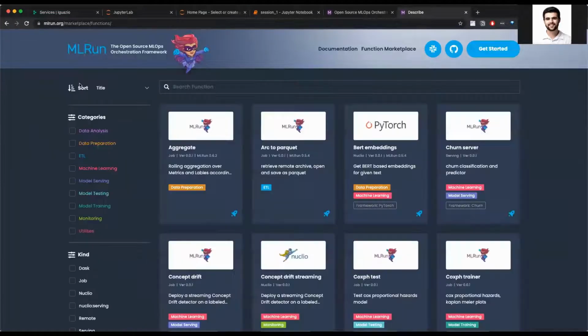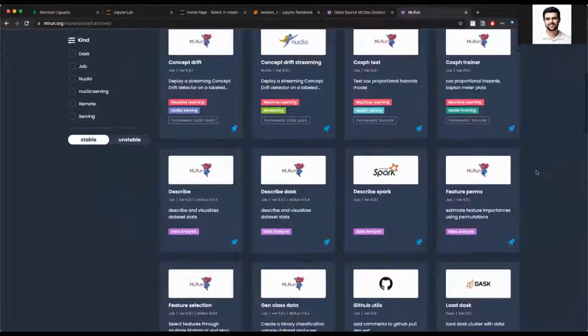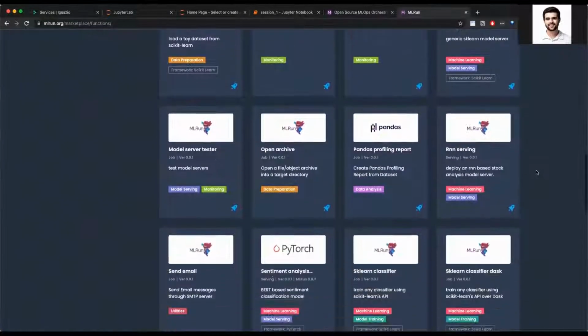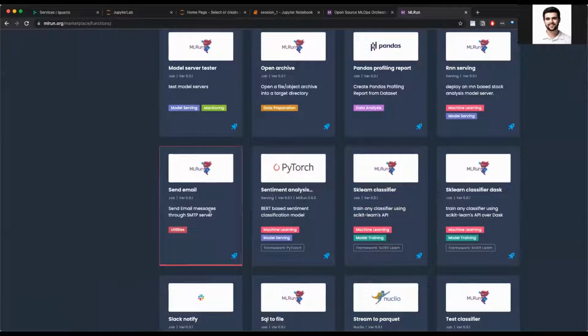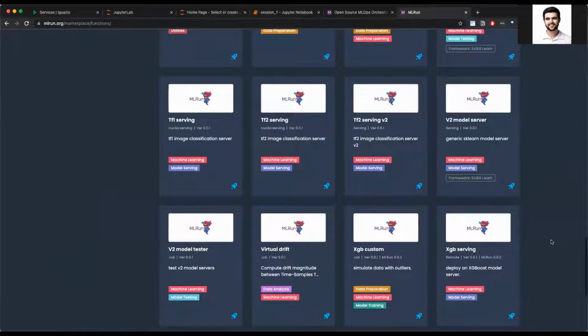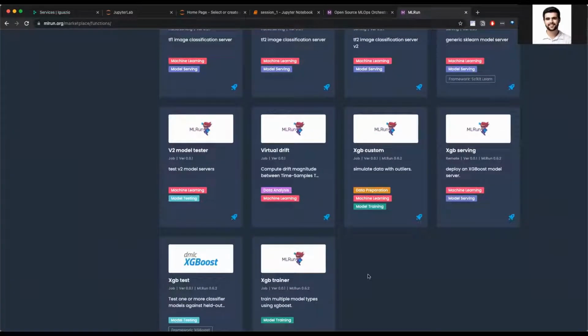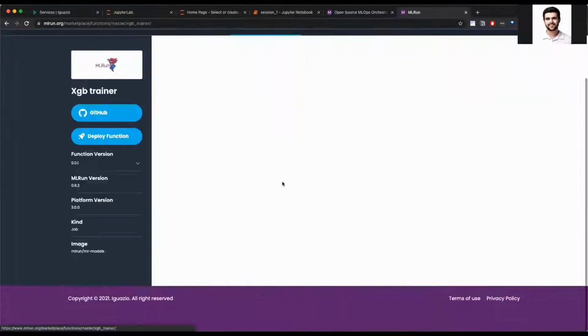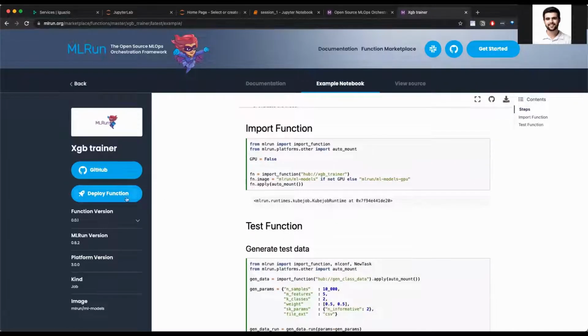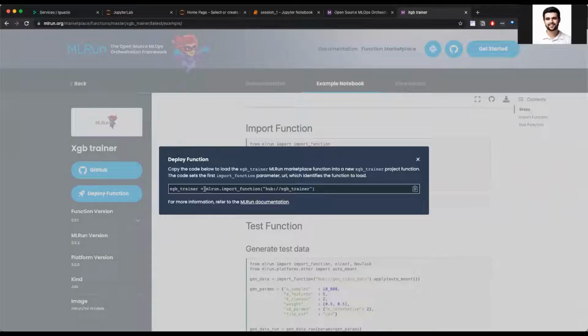So feel free to take a look at some of the things that we have available here in the MLRun marketplace. There's lots of great functions that we have created and things that we think are useful. For example, there's one here for sending an email or notifying through Slack. There's another one for TF serving, and another one for using XGB frameworks. So you can go in here, click on it, view more information, view an example notebook, and of course, get the code to easily deploy the function on top of your Iguazio cluster.